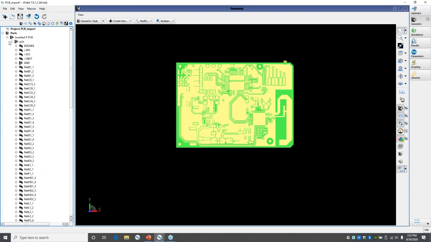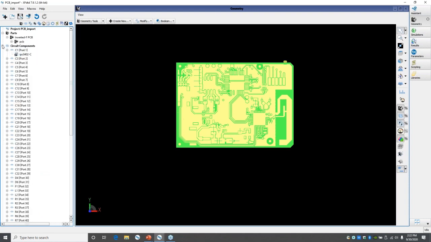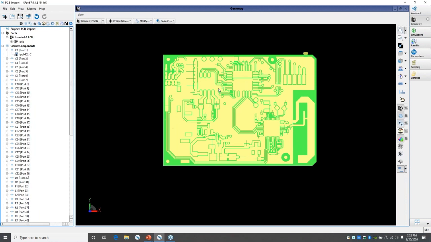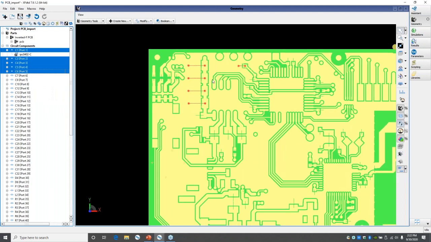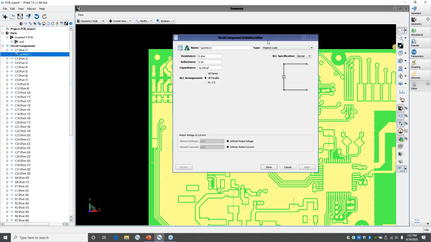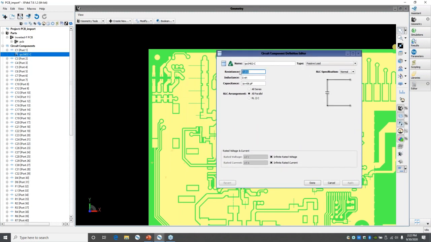And the second feature that I would like to show you is the circuit components which were imported into XF. As you can see, there are a lot of capacitors and resistors which have been imported into XF as part of the import process, which were contained within the PCB. And for each of these components, XF now provides a circuit component definition with its appropriate resistance, inductance, and capacitance values.